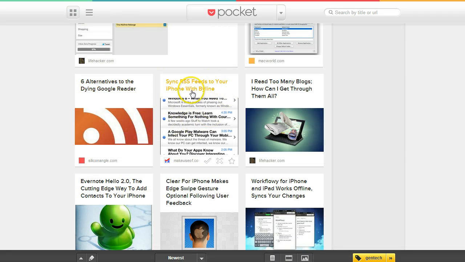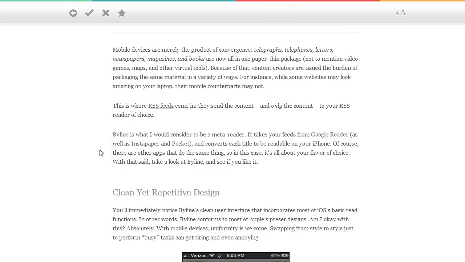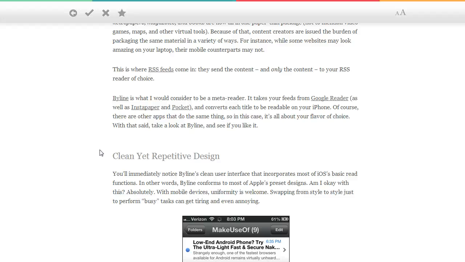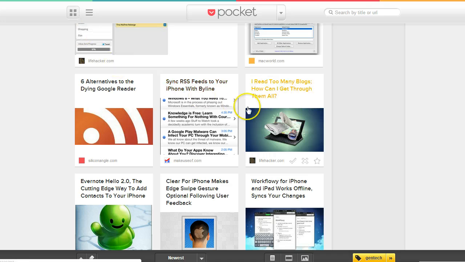And then I also have another one about syncing RSS feeds to your iPhone with Byline. Again, it's by Joshua Lockhart from makeuseof.com. Here's a way to handle those RSS feeds without, well, no, it actually works through Google Reader. But it is something you can take a look at because it is integrated with Instapaper as well as Pocket, which is what I'm using right now. So take a look at that.